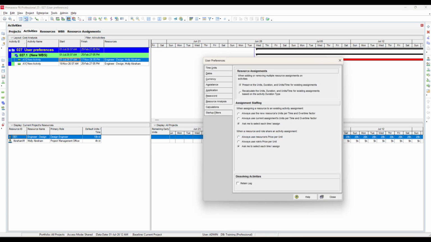The resource assignment, assignment staffing, and dissolving activities related settings in the calculation section have already been discussed in detail in the previous video. Please refer to the previous lesson for a complete explanation of these settings. After reviewing that section, you will have a clear understanding of how Primavera P6 handles resource assignment calculations and recalculations.